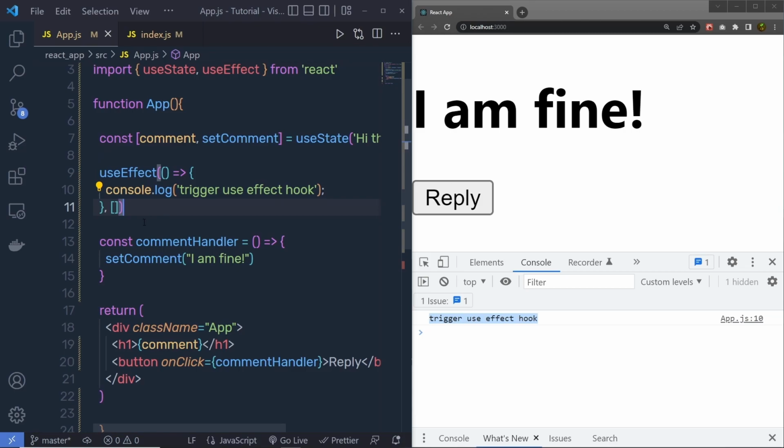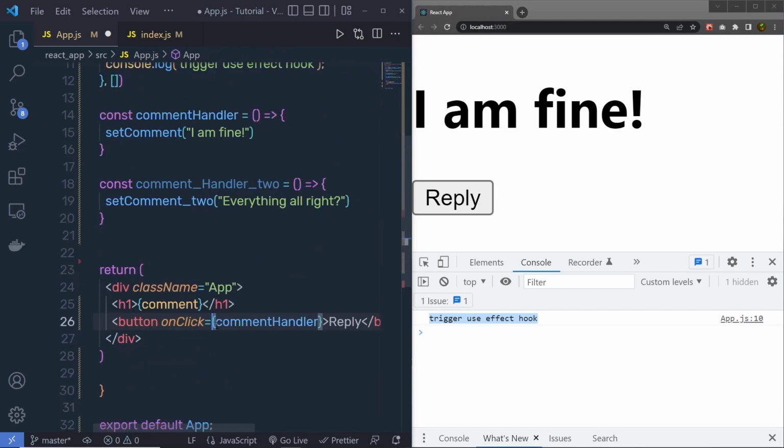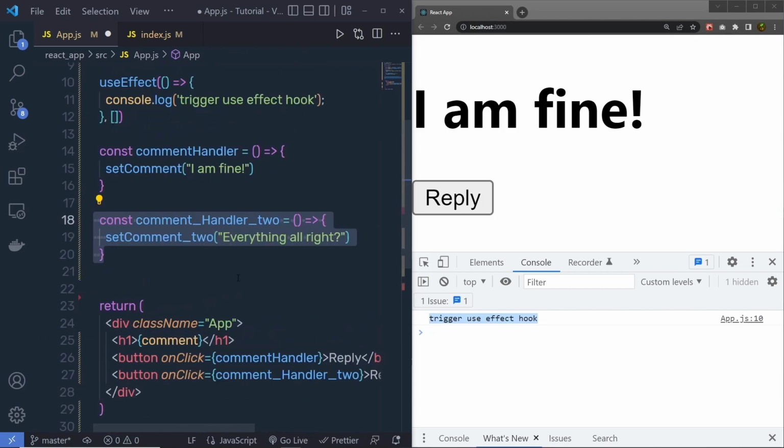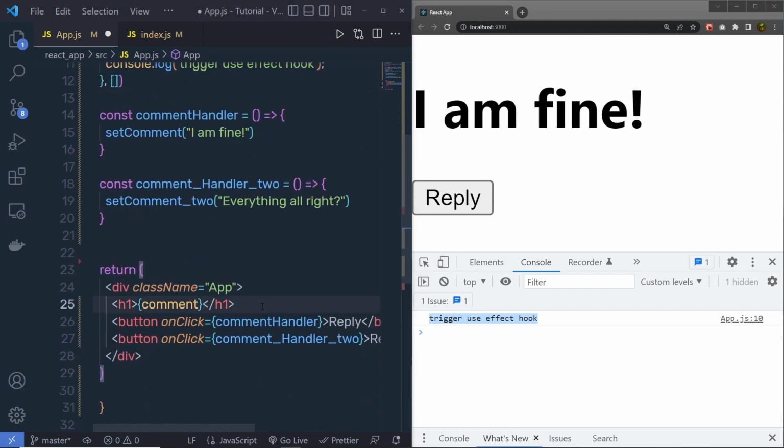This is because we tell React that I don't want to execute this useEffect hook on any changes of React state and properties. Now, let's suppose you have two states in the component and you only want to execute the useEffect hook when the first state changes. Let's suppose I have another state with the variable comment2, setComment2 and some values here. And for the second comment, I'm also going to have a handler function and a button. When you click on this reply to button, I'm going to execute this second handler function. Now this handler function is going to change the value of this comment2. And I'm also going to print this comment2 just below this h1 heading tag.